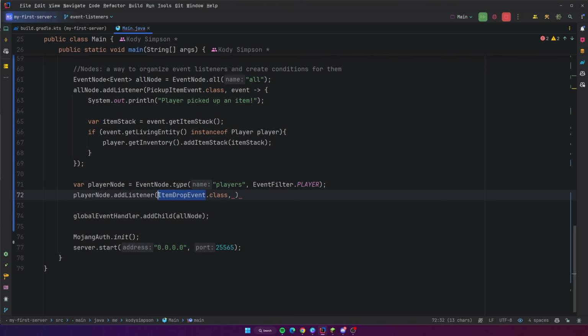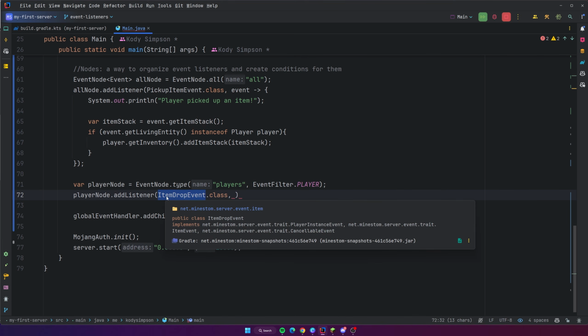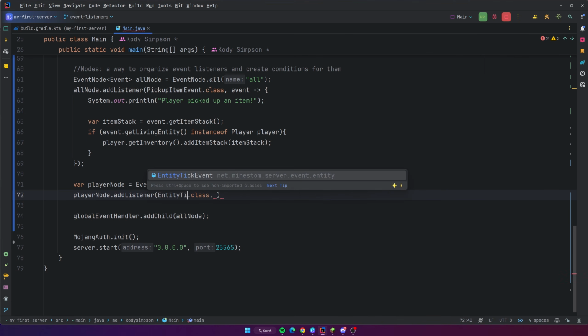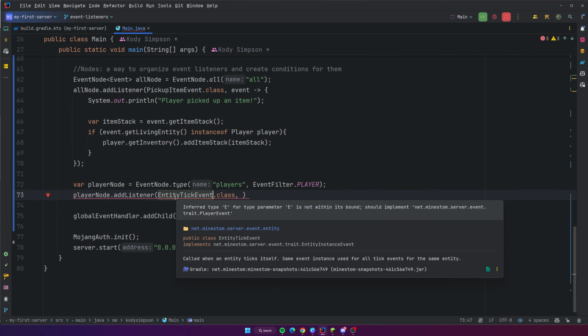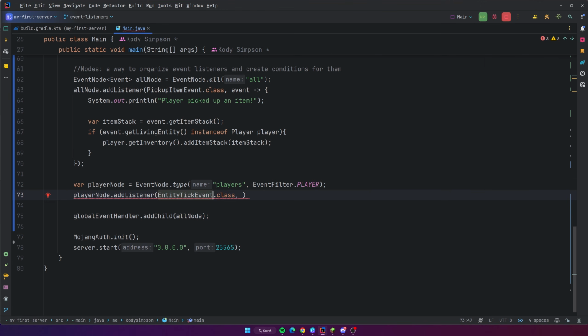If you don't use a player event, if you do something random like the entity tick event, for example, this is going to warn you right away because it doesn't pass the events filter of player, okay? So it's just smart enough to know which ones you can add a listener for and not, which is awesome.